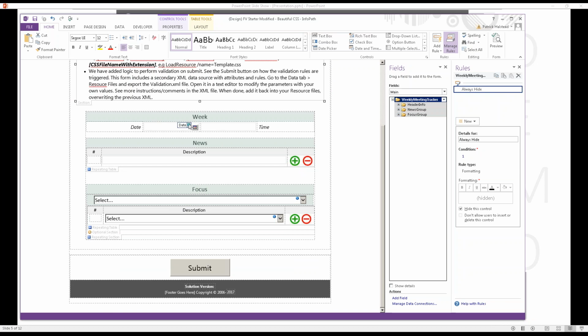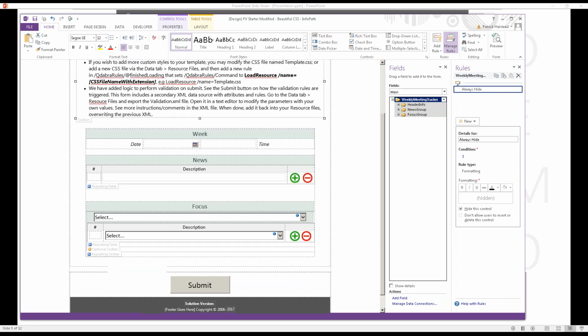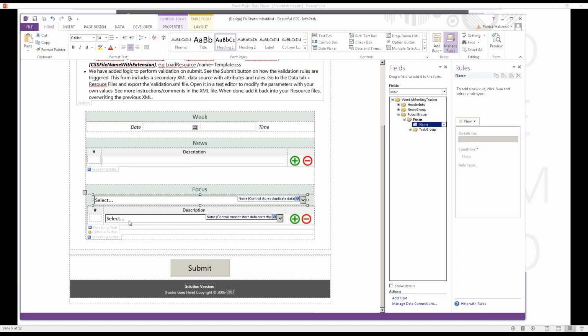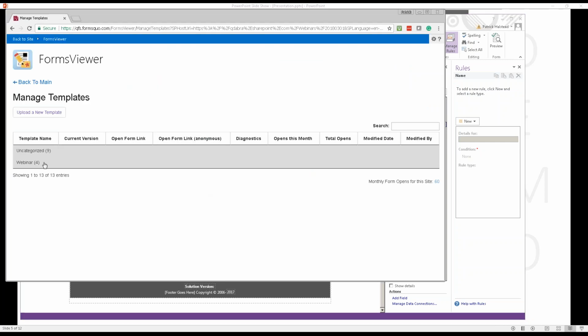The week that we're doing our weekly meeting, because this is a weekly meeting form, the news for the week, and the individual focus for the people on the team. And here you can see it's a repeating table. So it's a pretty simple form. Let's take a look at this in Forms Viewer.